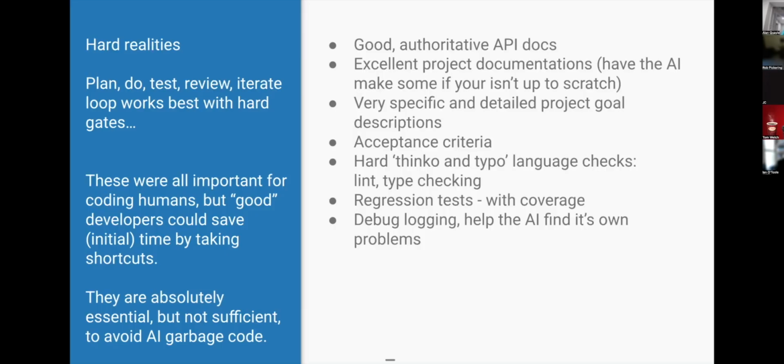The next part is very specific and detailed project goal descriptions. So, this is the prompt, this is the requirement we're feeding it, this is what we're telling it to do. Again, specificity in that, detailed project goal descriptions and detailed outputs are super important. Anything we don't add, the AI is going to make up. And we probably won't necessarily like what it's making up.